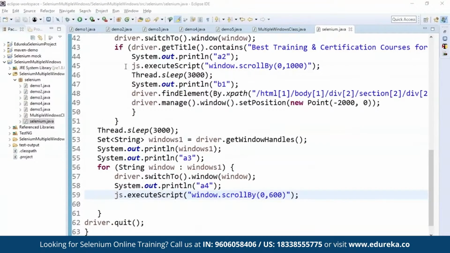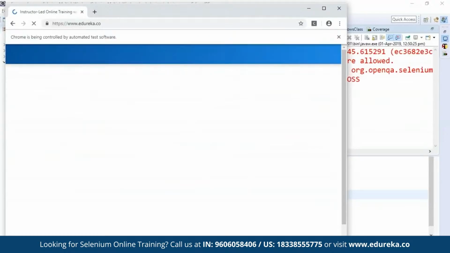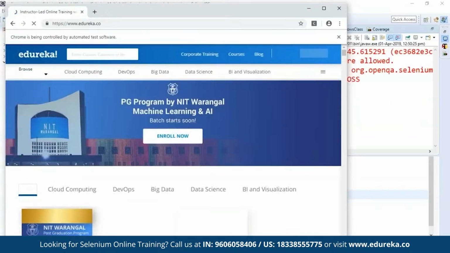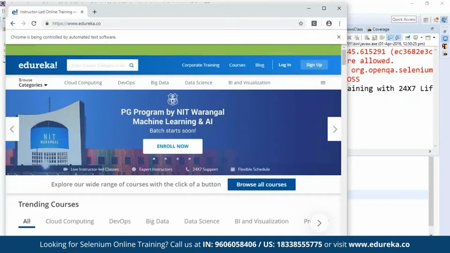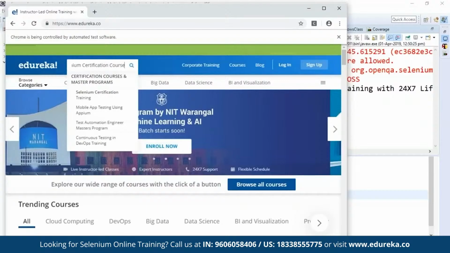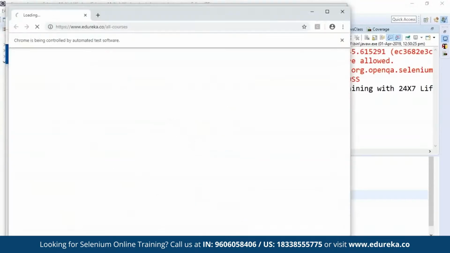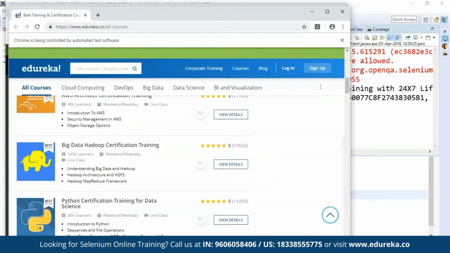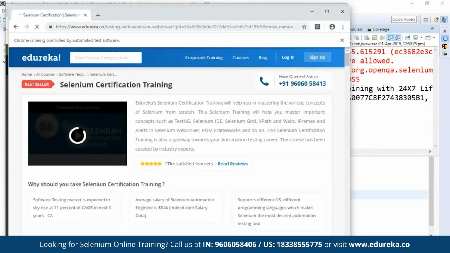Okay, now let's save this and execute the program. First, it must open the Edureka website, that is edureka.co, and then search for the search box here and send keys to it, that is Selenium Certification course, and click on the search icon. It opens the next window, scrolls down and opens the Selenium Certification course training.